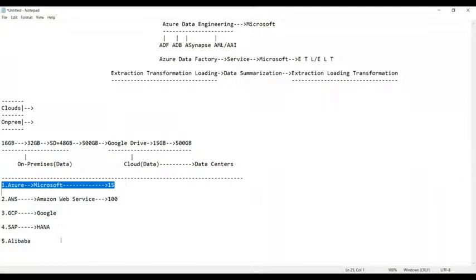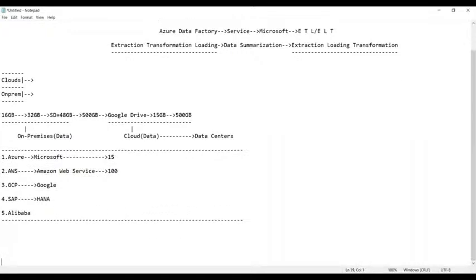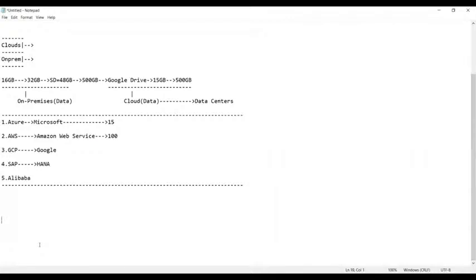Whether Azure or Amazon or Google or SAP, all of them are providing the cloud service. And these cloud services they are providing in three categories. The first one is called IaaS. The second one they are providing in the form of PaaS. And the third one they are providing in the form of SaaS.